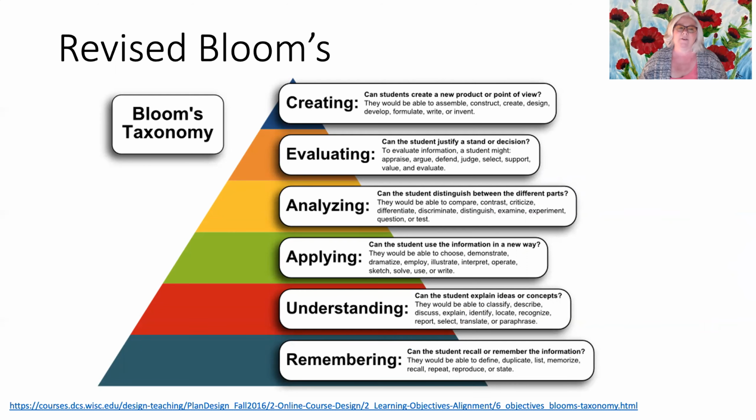Okay, so here it is in its new form, okay? And there's some little explanations for each one. So at the remembering, we ask, can the student recall or remember the information? Understanding, can the student explain ideas or concepts? For applying, can the student use the information in a new way? For analyzing, can the student distinguish between the different parts of something? For evaluating, can the student justify a stand or a decision that they make? And by creating, can students create a new product, or can they take on a new point of view based on doing all of the stuff underneath here?